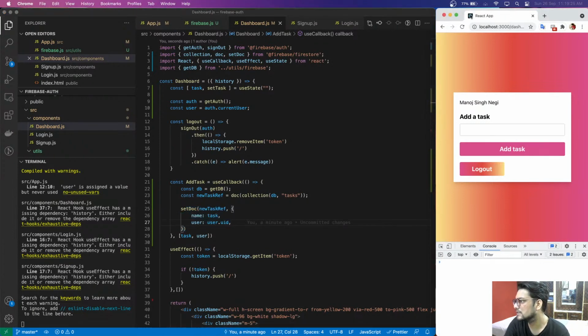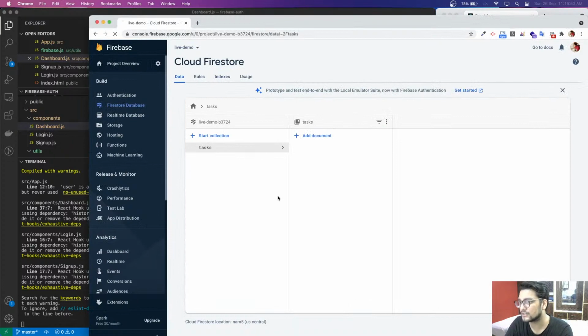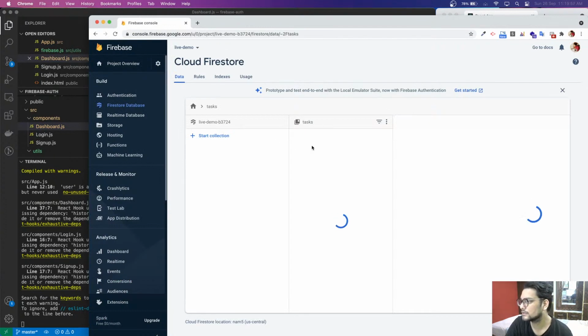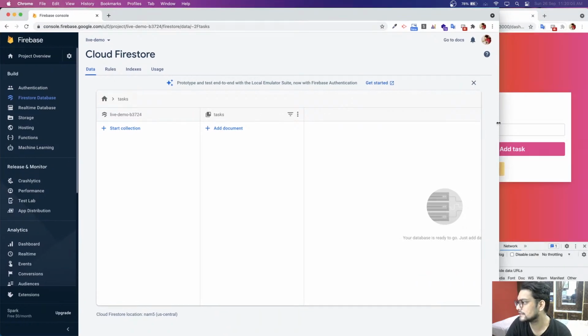Let's just add a task. I'm just going to give it a good refresh. I'm going to go to the network. Let's go to network and let's see. So buy something, and you can also have a look at our collection. Right now our collection is empty. I'm just going to reload it. So you can see our collection is empty. Now let's just add a task.